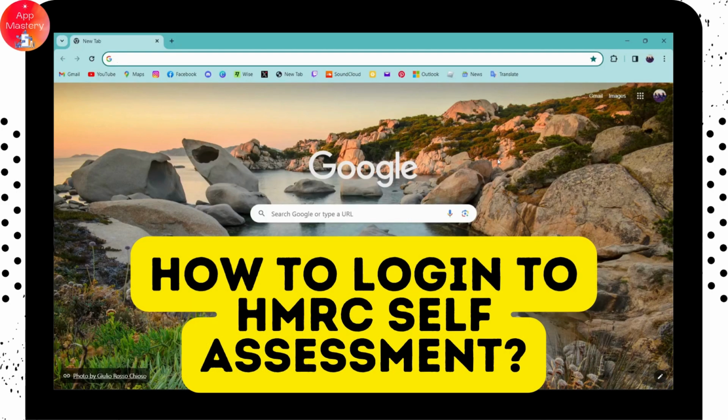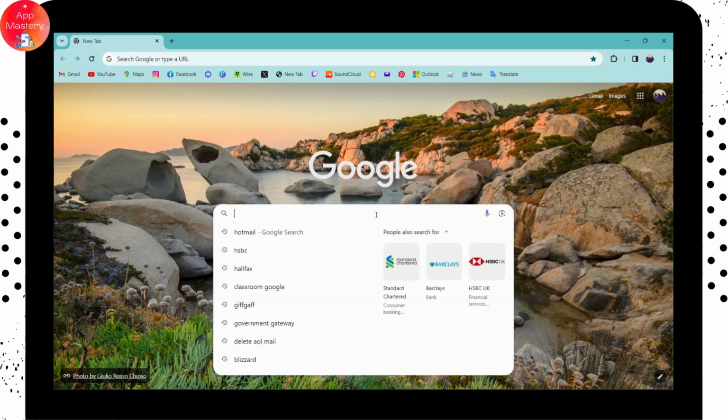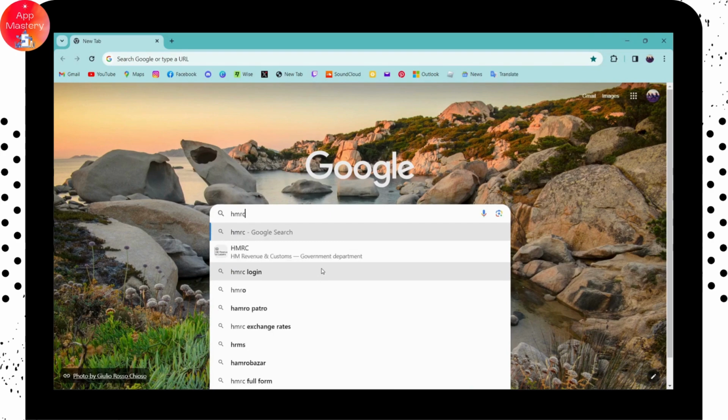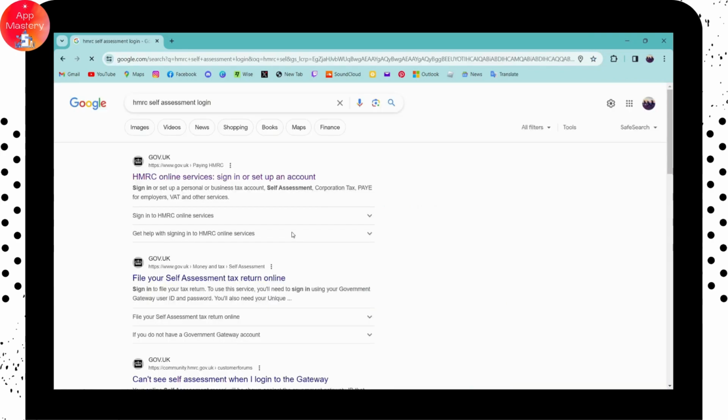How to log in to HMRC Self Assessment. So if you want to log into your HMRC Self Assessment account, then first open up a browser, any browser that you're comfortable with, and then search for HMRC Self Assessment Login.